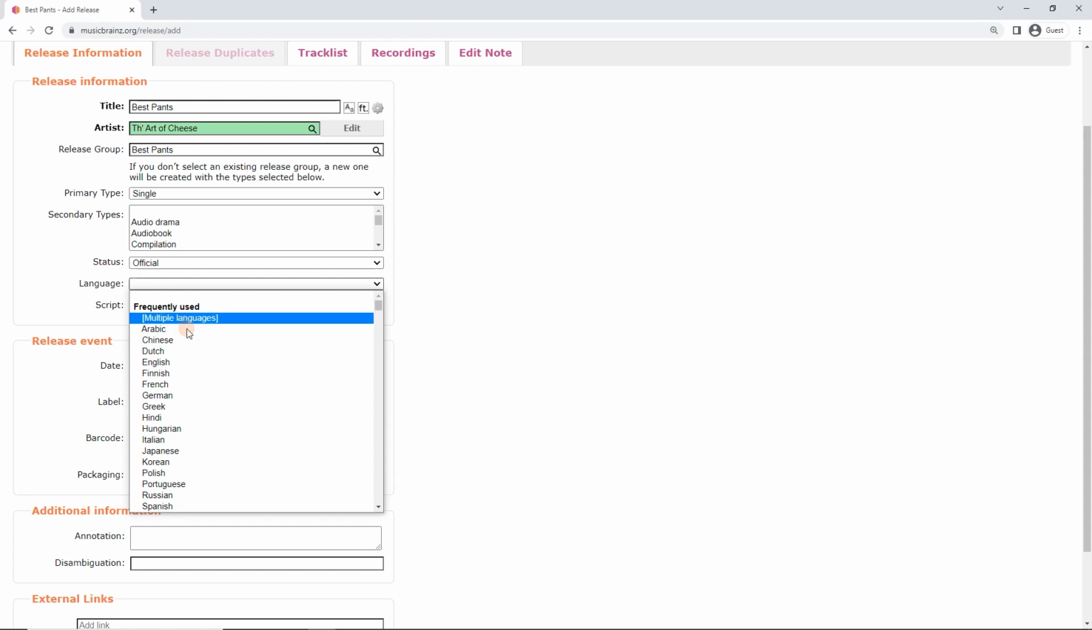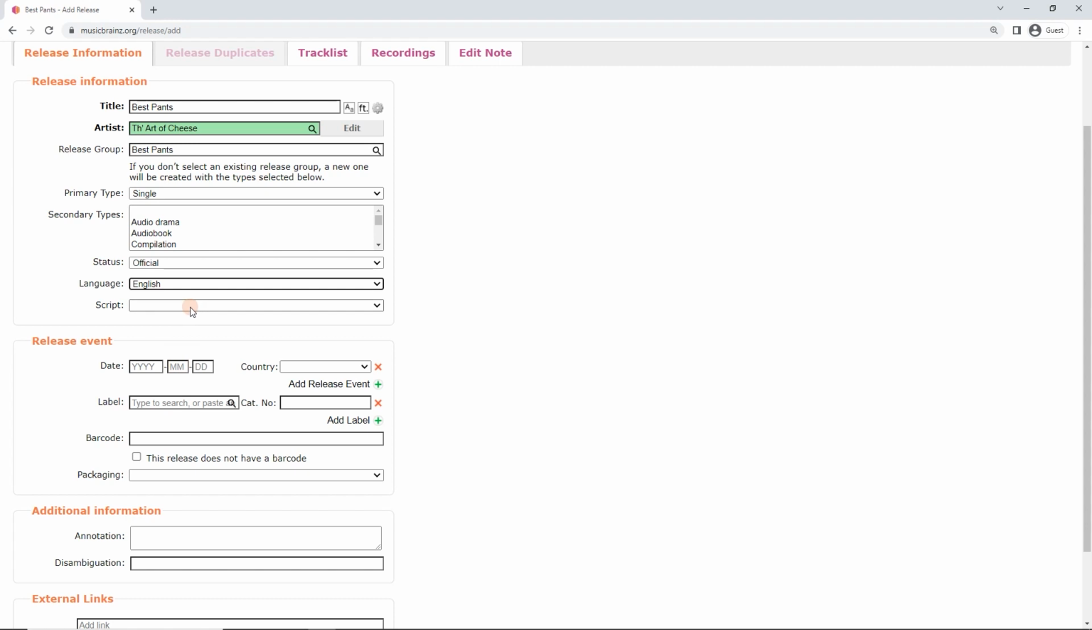Multiple languages, of course, if the track list has, usually if there's just one track, let's say one track in 10 is a different language, I wouldn't use multiple languages. I'd consider that an outlier. But if it's really a mix of languages, multiple languages, again in this case just English.